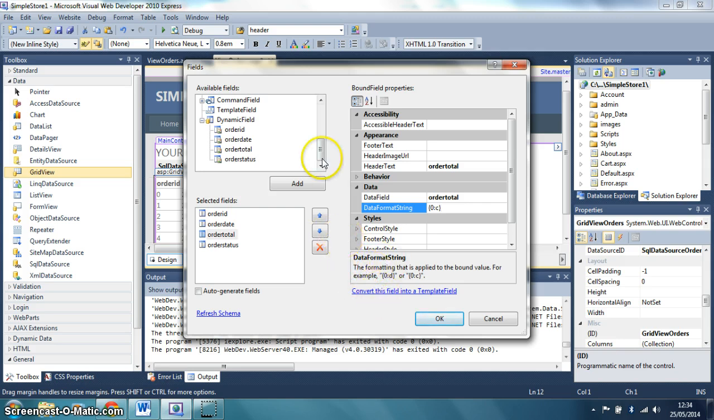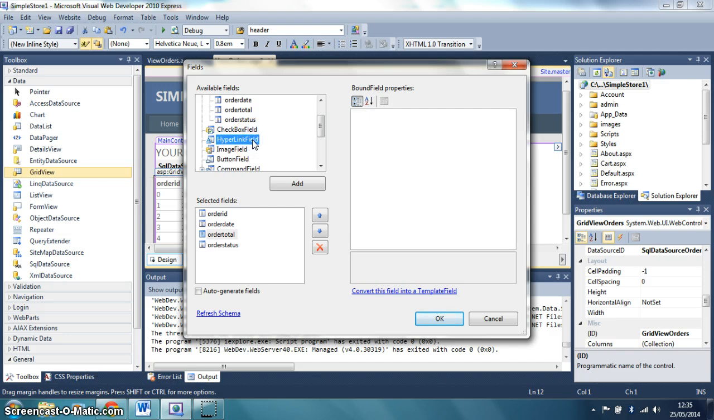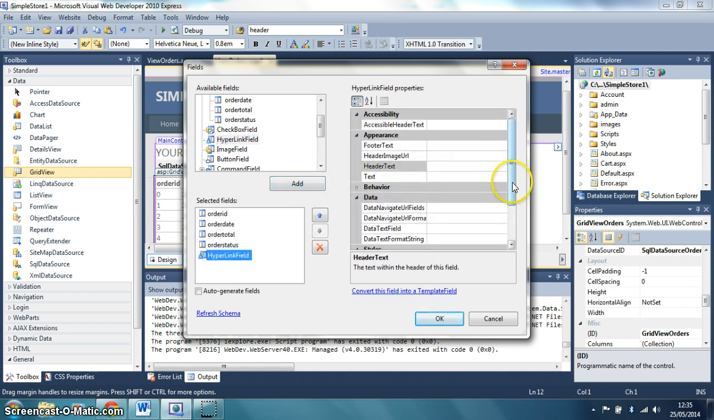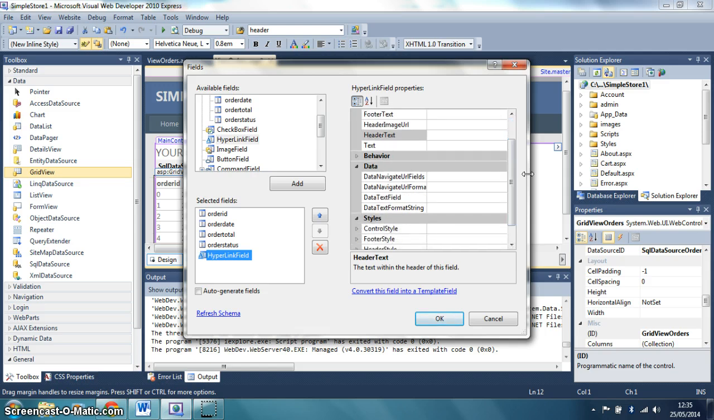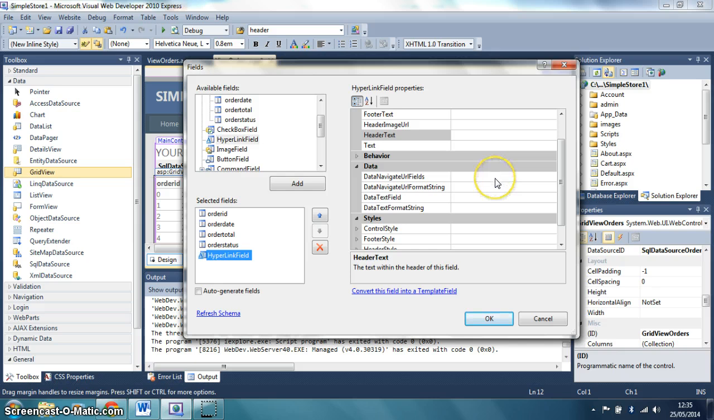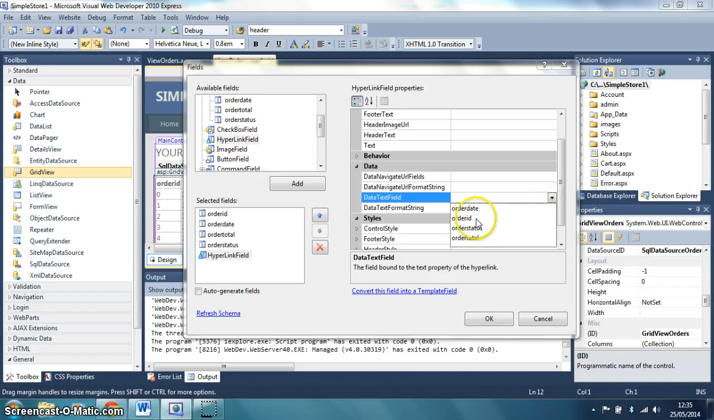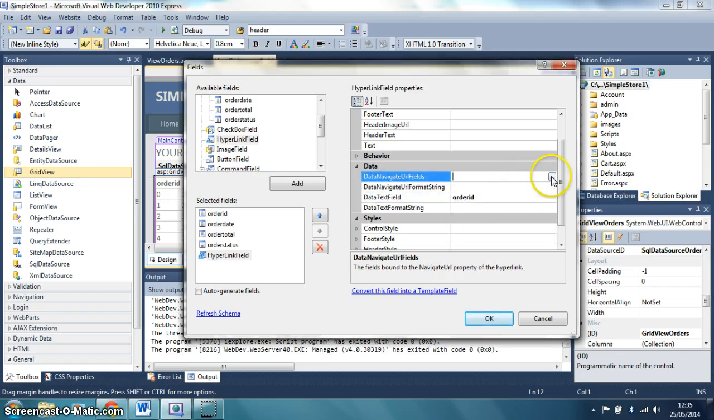And that's done that. Now we also want to add another field. We're going to add a hyperlink field, which is going to be a little link at the end of each row for each order, which is going to allow the user to click on it and take them to the order details page. So if you click add, we're going to build up the string in the data section. First of all, the field that we're going to use is order ID. We just type in order ID there if it doesn't come up.